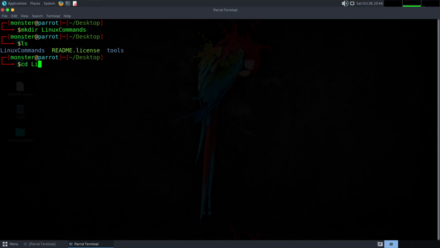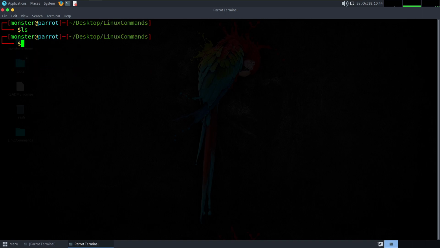cd lin, and then you can just type tab. Tab will auto-complete your command. If the directory or file exists there, it will be automatically completed. Okay, you can use the tab key for it. So if you type cd Linux commands, you are now inside Linux commands. You can clearly see it is totally clear. There is nothing inside it. We will perform all the things here. So you have successfully learned how you can create a directory.